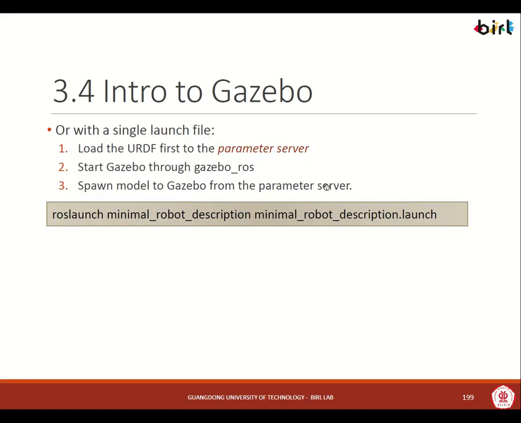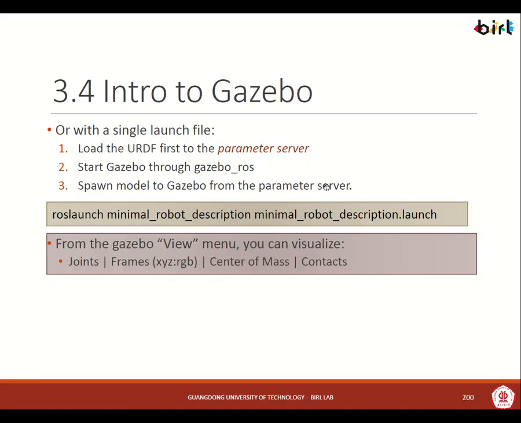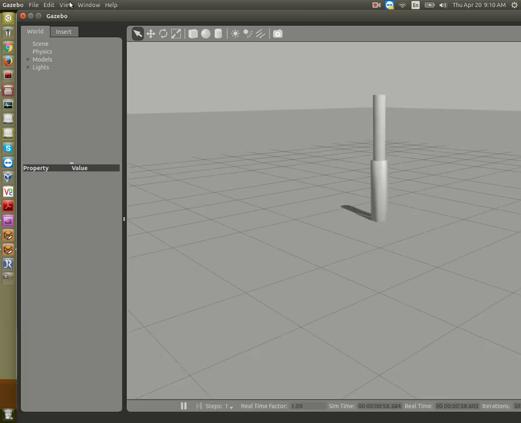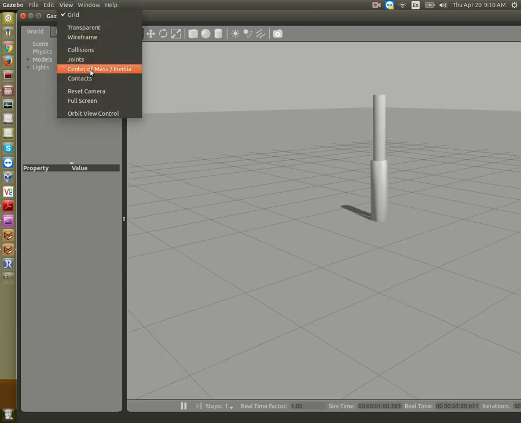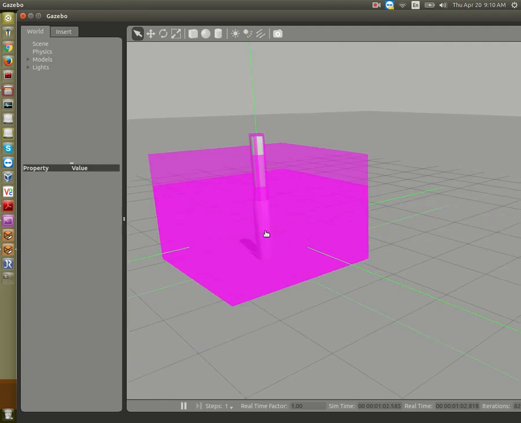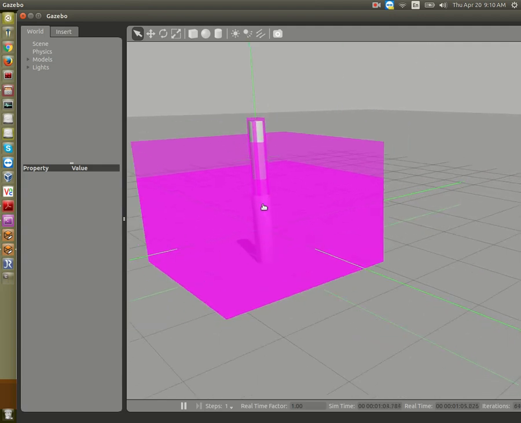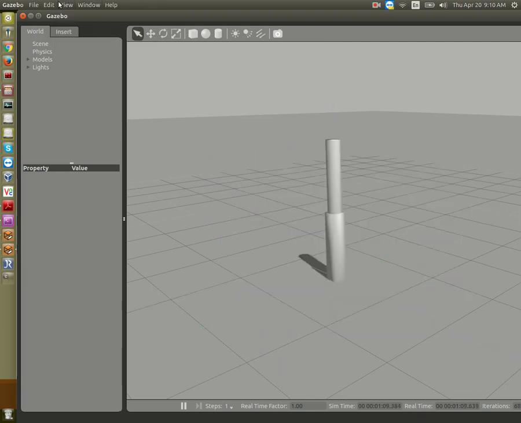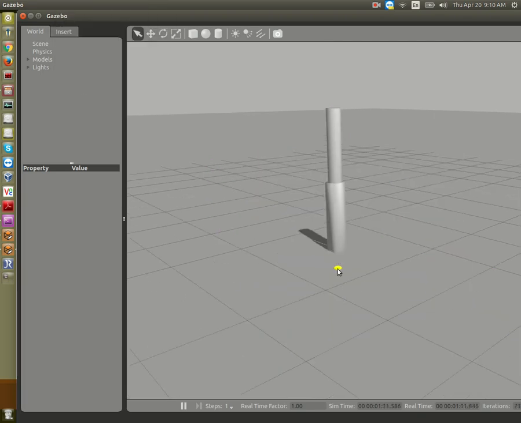All right, you should be trying that with me. Yeah, so you can get to see how it works. And again, from the view menu, you can see joints, you can see the frames, you can also see the center of mass, and you can see contacts. We're going to use that a little bit later. Now the center of mass for the whole thing appears like this, and it would be somewhere in the middle. And contact is for collision, and apparently you can't see much here.